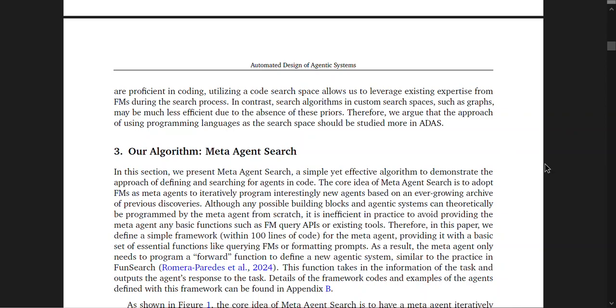In this section, we present meta-agent search, a simple yet effective algorithm to demonstrate the approach of defining and searching for agents in code. The core idea of meta-agent search is to adopt foundation models as meta-agents to iteratively program interestingly new agents based on an ever-growing archive of previous discoveries. Although any possible building blocks in agentic systems can theoretically be programmed by the meta-agent from scratch, it is inefficient in practice, so we avoid providing the meta-agent any basic functions such as foundation model queries or APIs or existing tools.